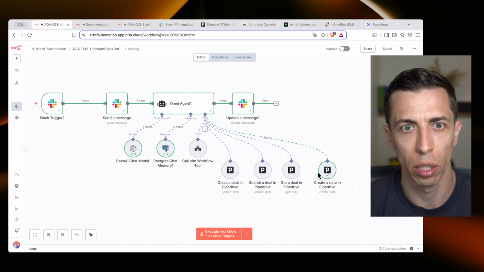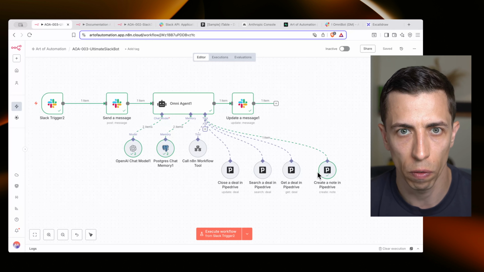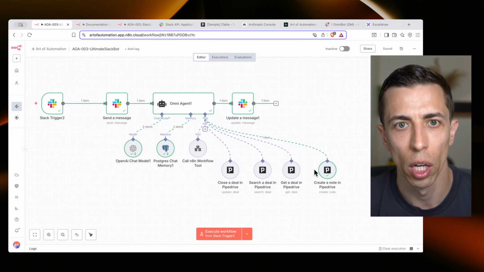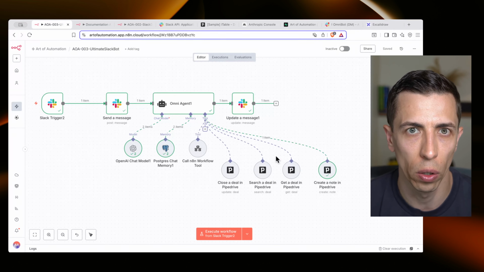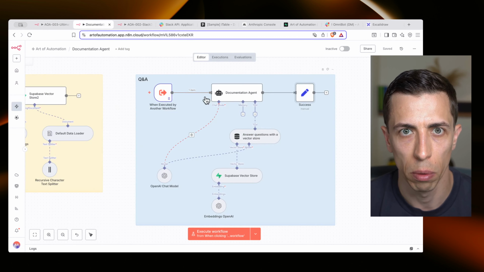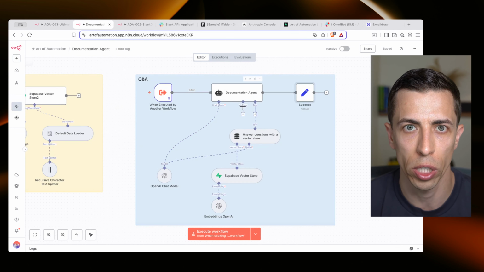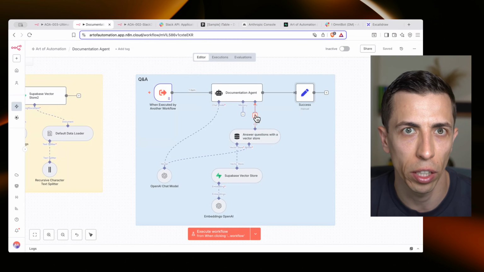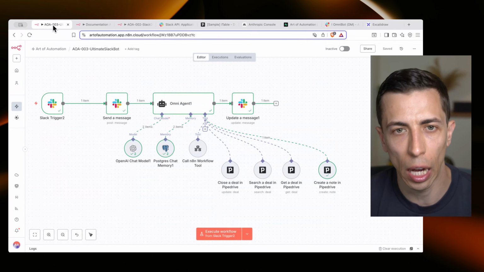And one thing we can improve in the future is that instead of adding more tools directly into Omni Agent, we can create this workflow similar to Documentation Agent, but connect all of the tools here directly into the Pipedrive. So that's going to be basically a Pipedrive agent. And we can continue piling up more and more of those.